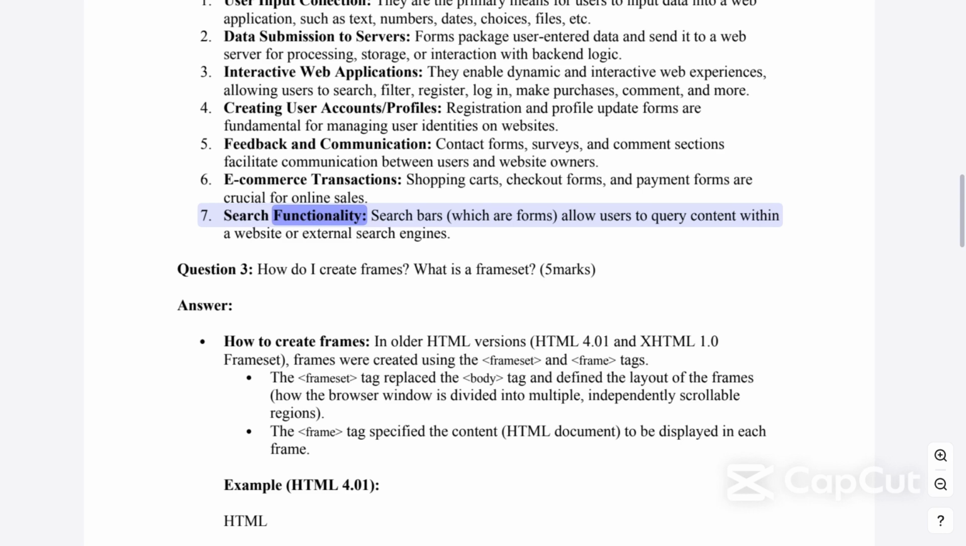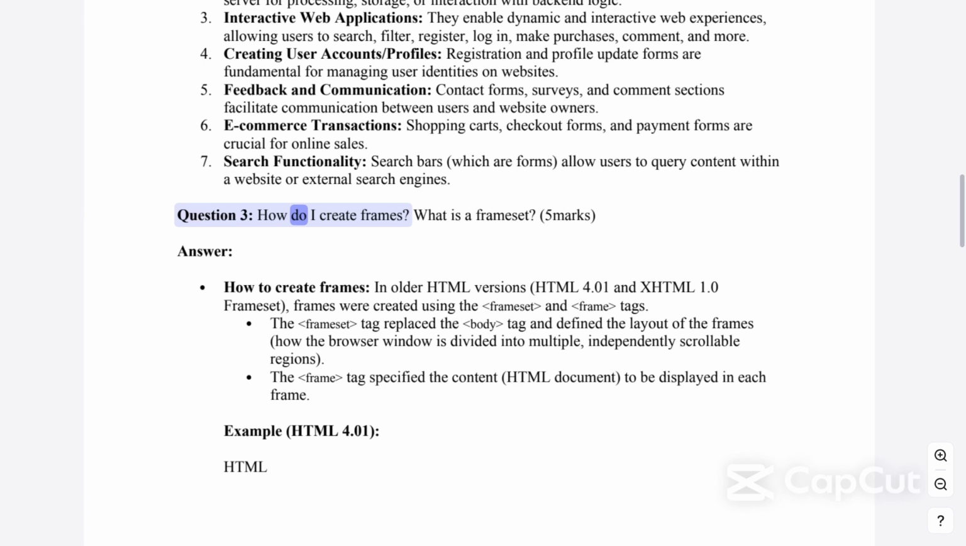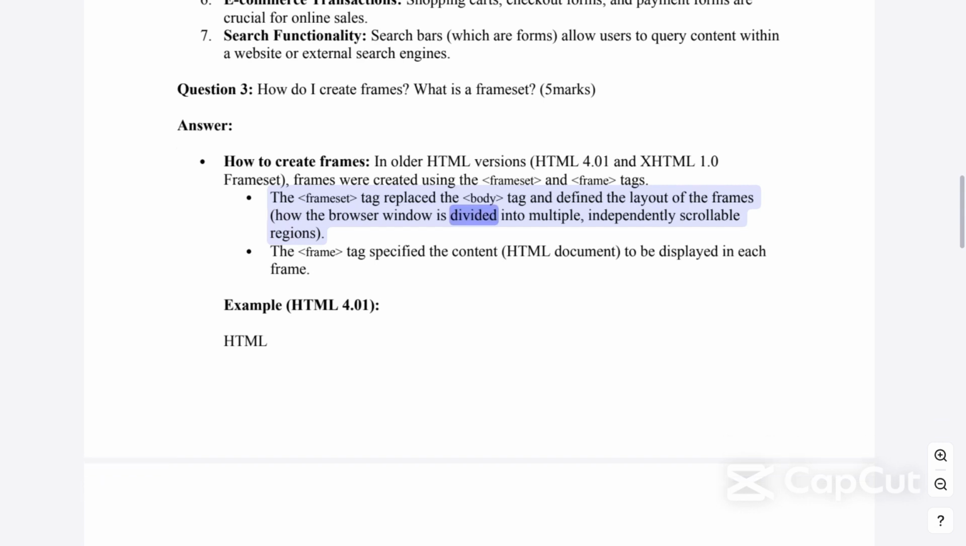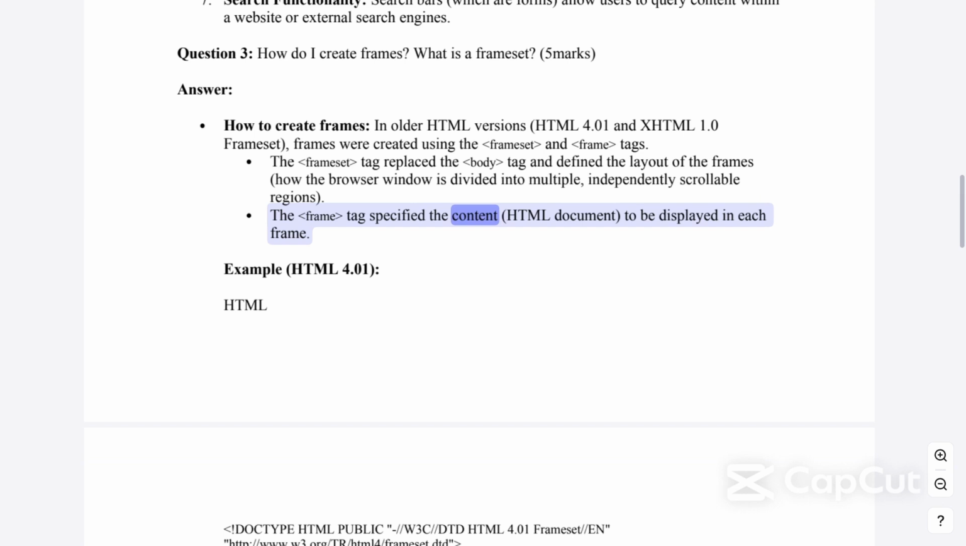Question 3. How do you create frames? What is a frameset? 5 marks. Answer. How to create frames. In older HTML versions, HTML 4.01 and XHTML 1.0 frameset, frames were created using the frameset and frame tags. The frameset tag replaced the body tag and defined the layout of the frames, how the browser window is divided into multiple, independently scrollable regions. The frame tag specified the content, an HTML document, to be displayed in each frame.